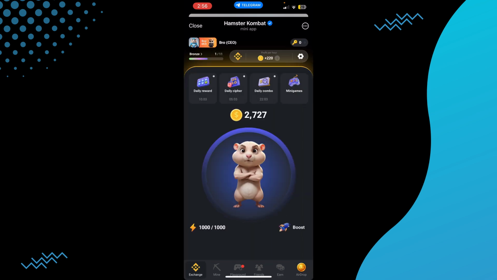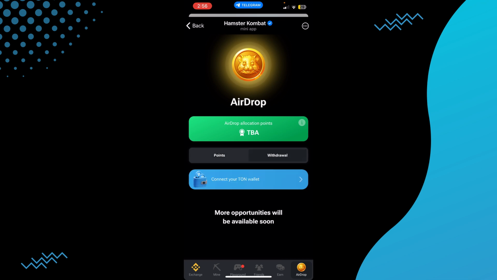Now currently in Hamster Kombat, you can see if I go to airdrop and then go to withdrawal, I have connected my wallet. You just have to do that so that whenever the Hamster Kombat coins are listed, you will be able to withdraw it.